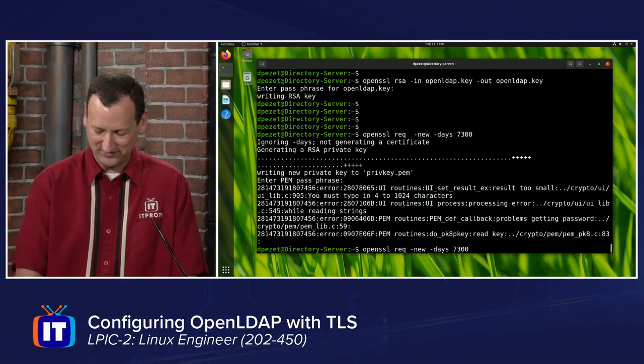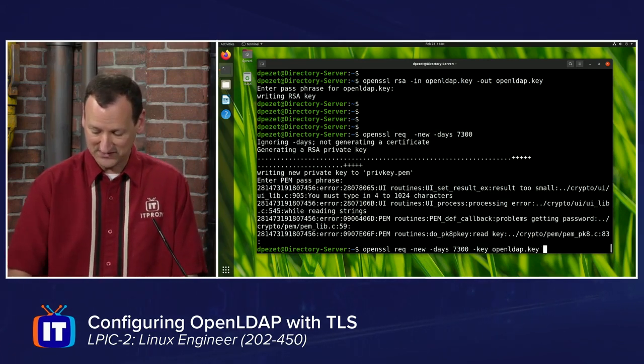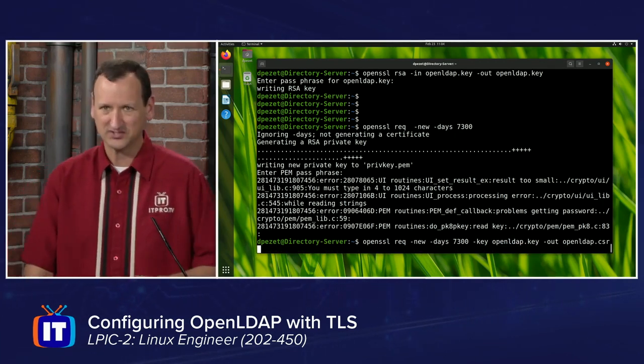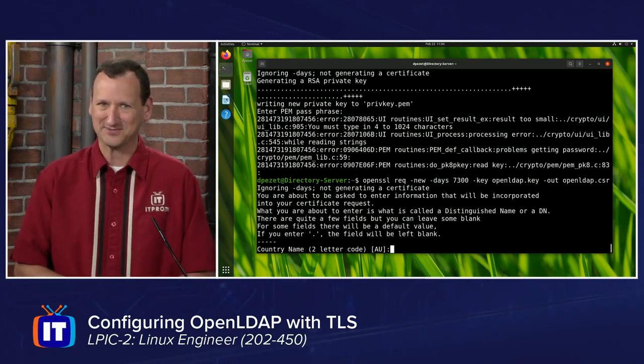So I said -days 7300 -key openldap.key. That's the key that I've already generated that I want signed. And I'm going to output the request as openldap.csr, certificate signing request. You can use whatever extension you want, but that's kind of the standard one. Now when I run that, there we go. That's what I was supposed to see in the first place.